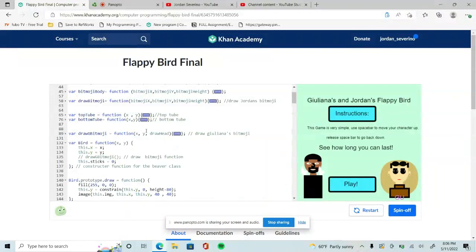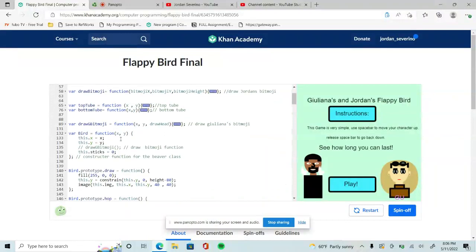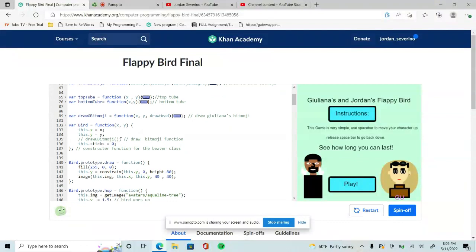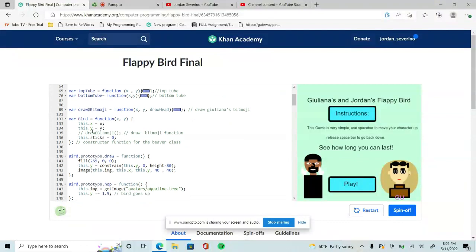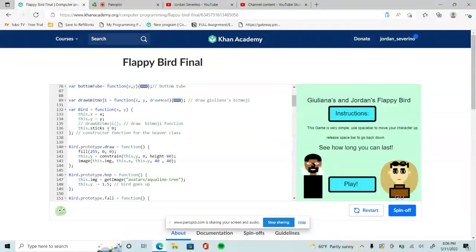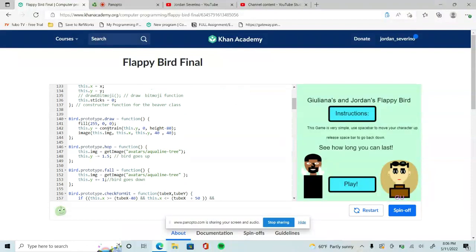This is Juliana's draw Bitmoji function. To kind of start it off, we copied some code from the Hopper Beaver class assignment that we had officially worked on for the Frogger assignment. So we made it into variable bird, the prototype draw, prototype hop, and fall. So basically, this just displays like how high or how fast they're going to be going up and down.